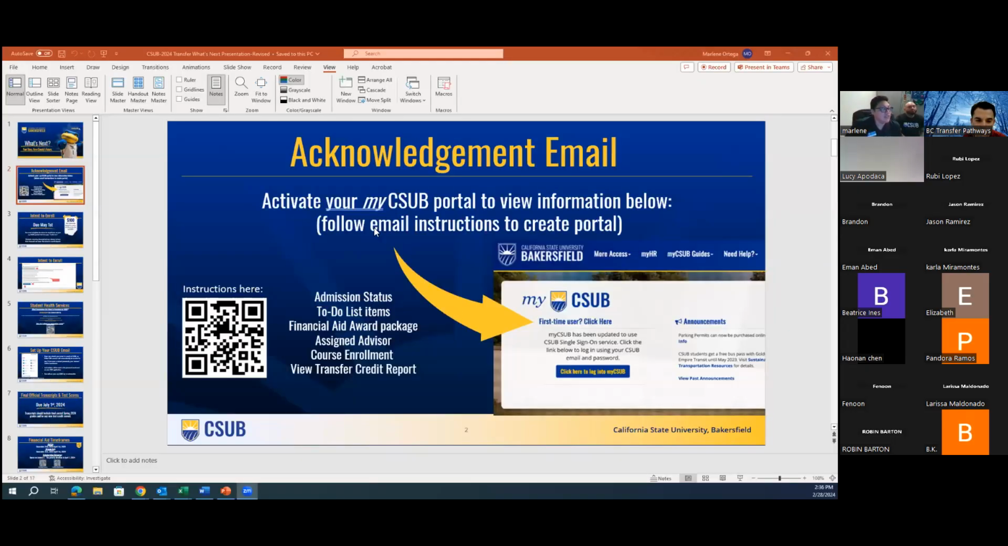Alrighty. This page here, you're going to want to go into your My CSUB portal, and that's where you're going to see your to-do list items. You're going to want to click on there, and that's where you'll see your intent to enroll, if they're needing your transcripts, things like that. All right. Thank you so much. Not a problem.